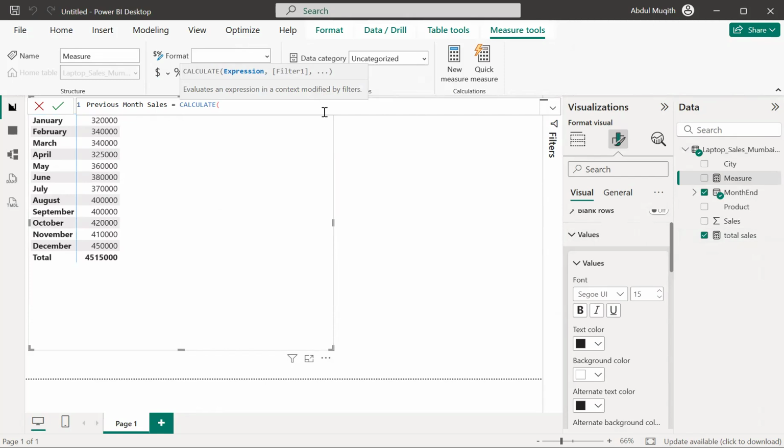CALCULATE will take some aggregation. Whatever aggregation you give, you should provide it one filter also. You can put multiple filters. Right now we are going to give it one filter. So this aggregation will be filtered as per that filter by the CALCULATE function. For example, if I give the total sales here, and I put the previous month in the filter part, it will give me the previous month sales. That's very easy. Okay, that's very easy.